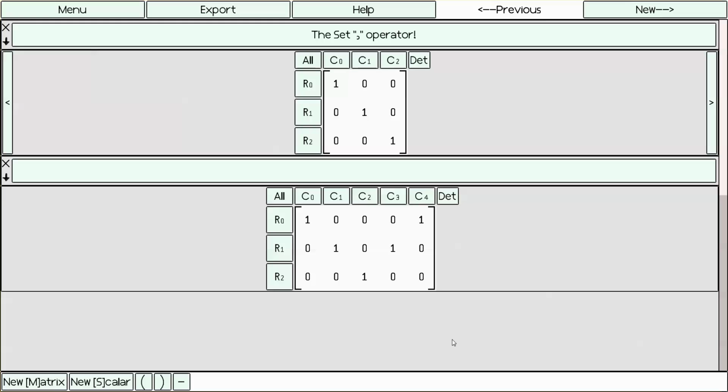I hope this has been useful in your understanding of the uses of the comma operator and the combine buttons.